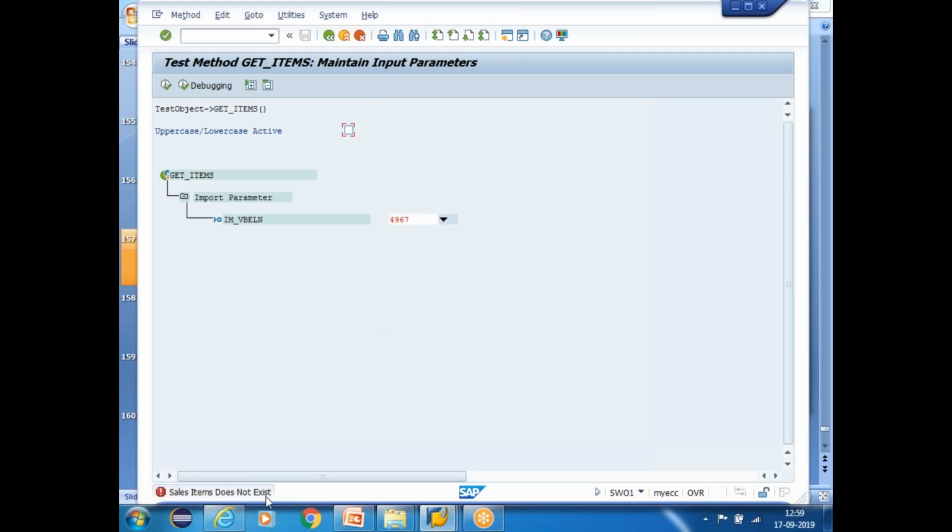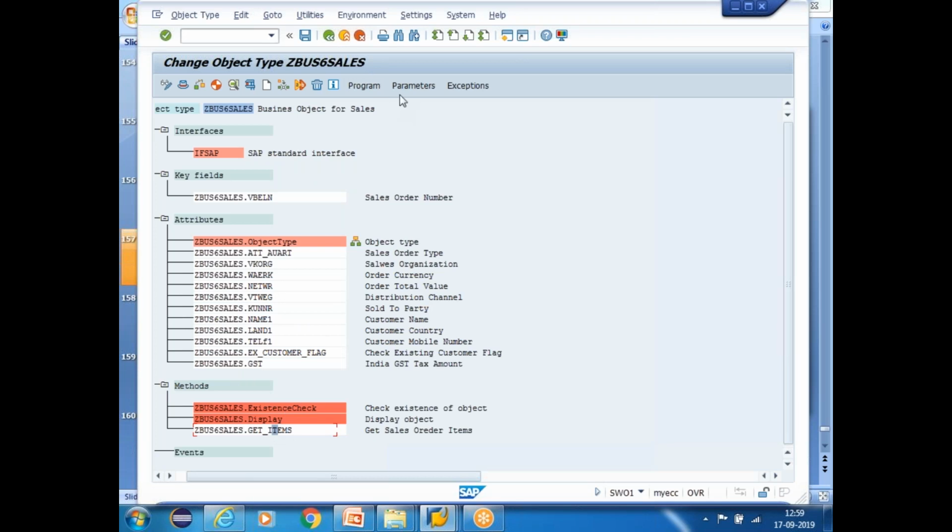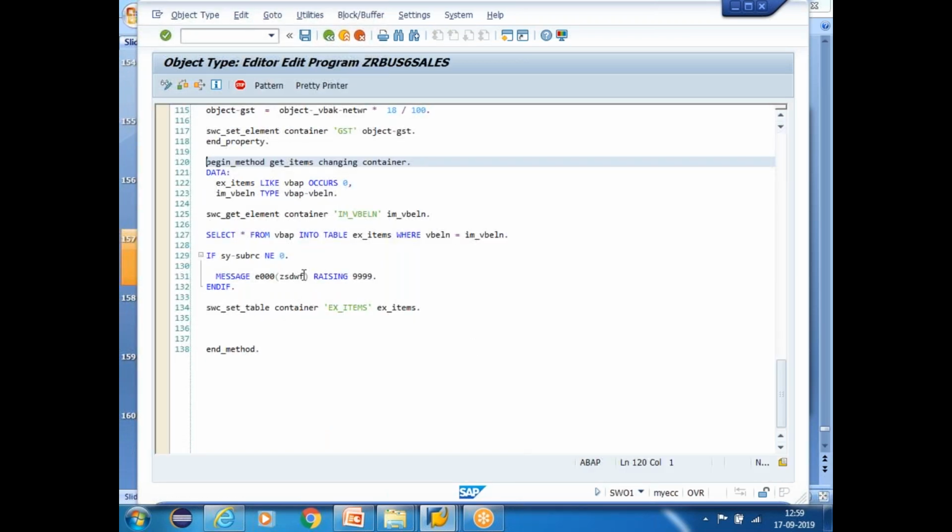Sales items does not exist, guys. See, there is an exception, and I should not get the exception like this. I should get the exception on the screen itself. So I'm raising a wrong exception type. Go to the program, and don't use it like this. That's it.